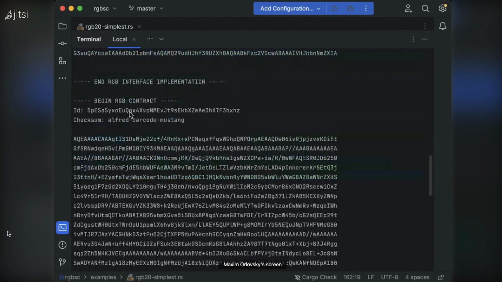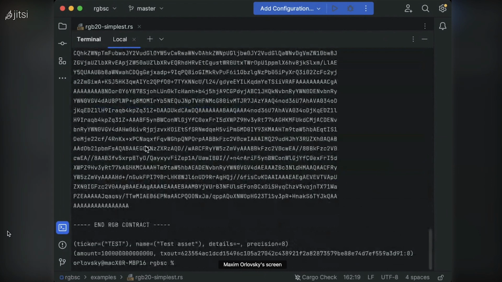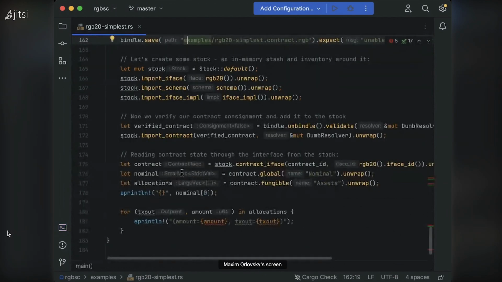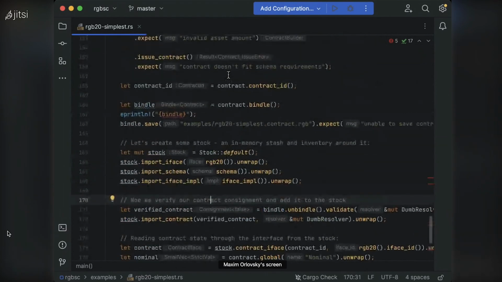There is RGB contract, which we just created through this contract builder, an asset we issued. And we can query the state of this contract here. The final part of the story. We have a contract here. This is the contract. Then we create a stock. The stock is an in-memory representation of the database that stores RGB data. It's quite useful for WASM, so you can do that right inside the browser.